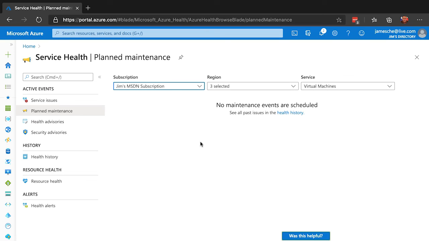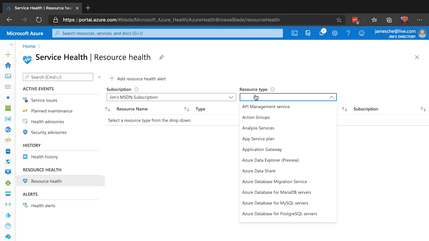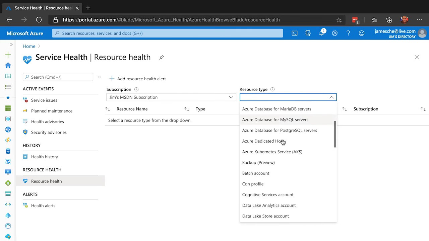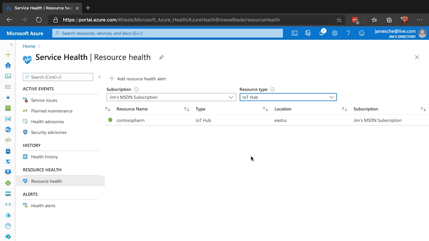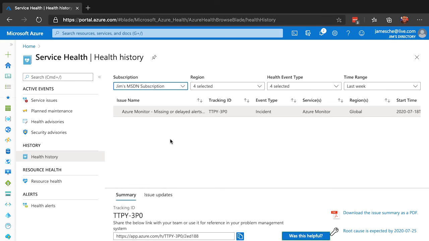If I want to see resource health on specific resources that I have, I can click here on resource health. And then I can select a resource type. So for example, I can go down here and select IoT Hub, because I have one of those, and it will show me the resource health of that particular resource. And notice right now I am healthy because I have a green check mark. I can also check out a history of incidents. So if I click right here on health history, I can use filters just like I have before to drill down to exactly what I want to look at.